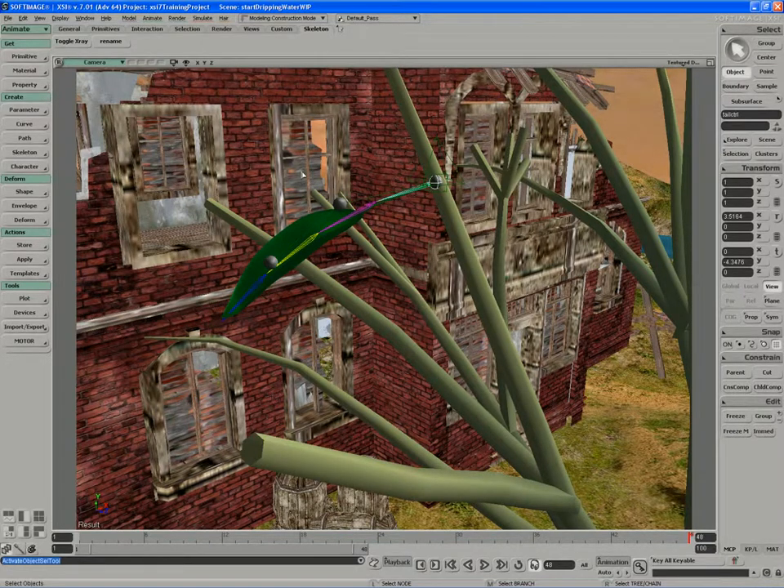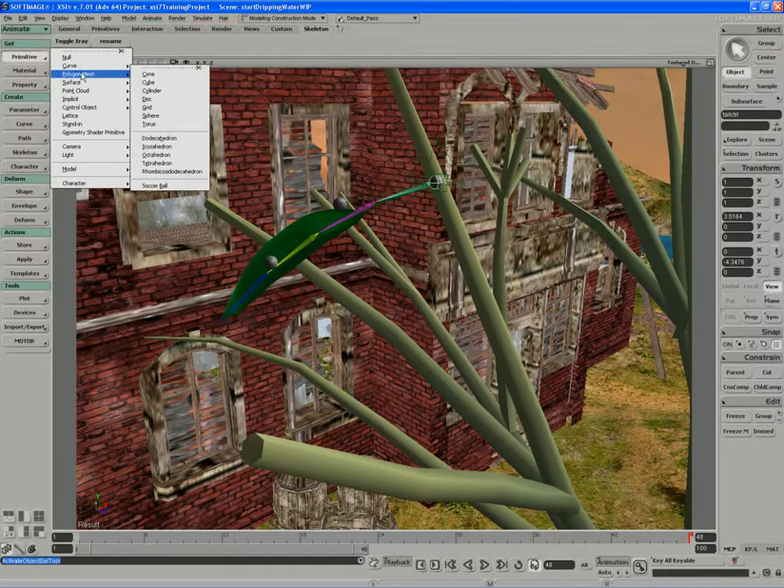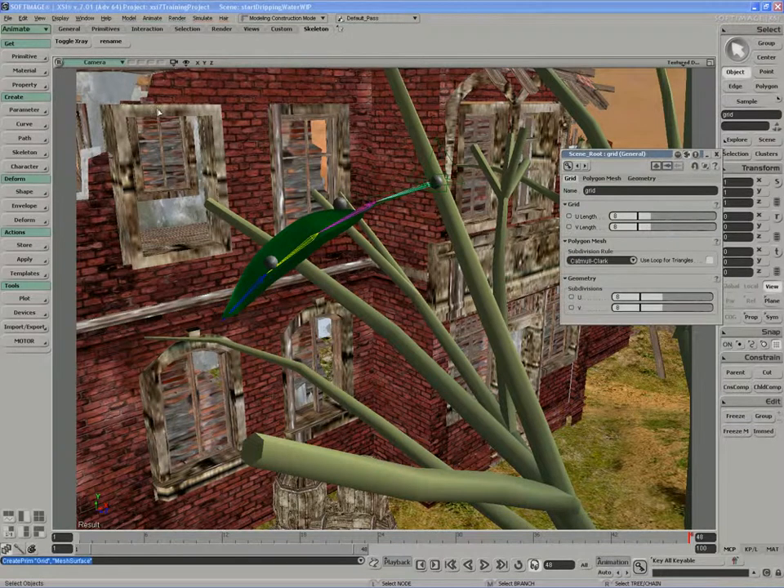Now we can begin creating the simulation. We need something from which to emit particles, so the easiest way to do this is to use a grid. I'll call this the raindrop emitter. Its size doesn't really matter here. I'll just set it to a size of, say, 2 and 2. That's subdivisions, but a length of, say, 2 and 2.